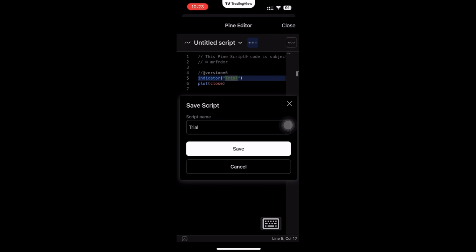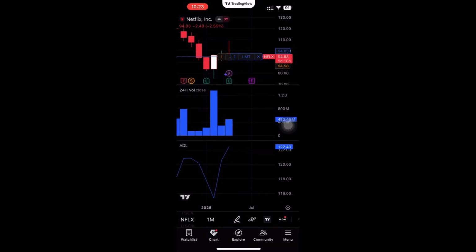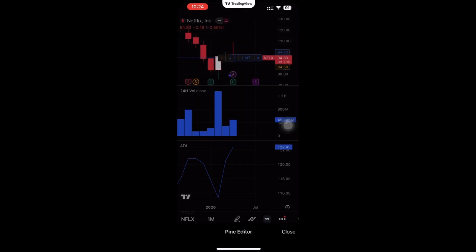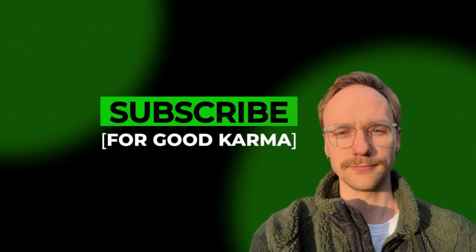So, in simple terms, the best way to use PineScript on TradingView Mobile is to use the phone mainly for adding and testing scripts, and use the mobile browser detached editor only for light editing when needed. For full coding work, desktop is still the better choice. And that's how to correctly use PineScript in TradingView Mobile.